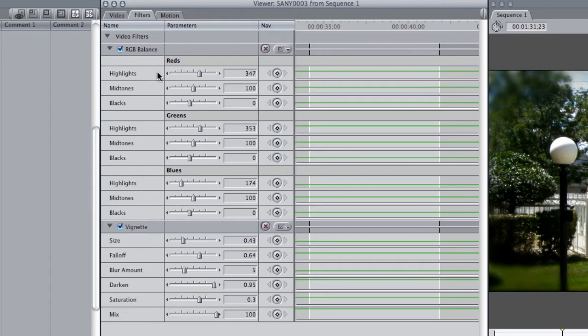You're going to change the red highlights to 347, the green highlights to 353, the blue highlights to 147, and for vignette, you're going to change the size to 0.43, the fall off to 0.64, the blur amount to 5, darken it to 0.95, saturation to 0.3, and mix to 100. And there you have it.